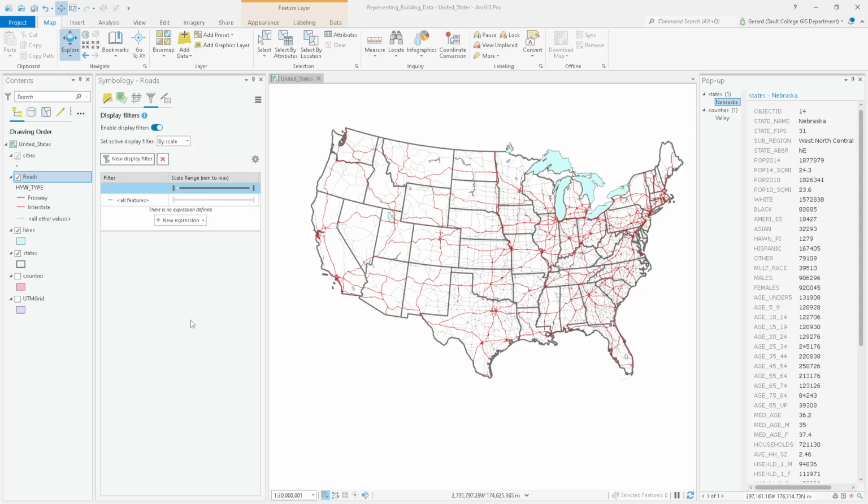Still working on this. In that, I'm trying to set up a display filter. Sorry, I had someone come in, so let's get back on it.